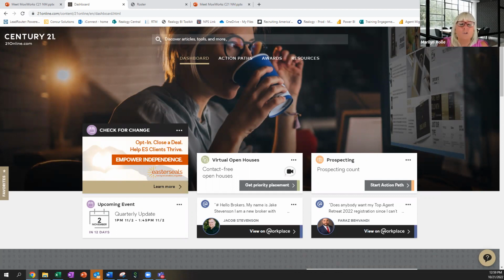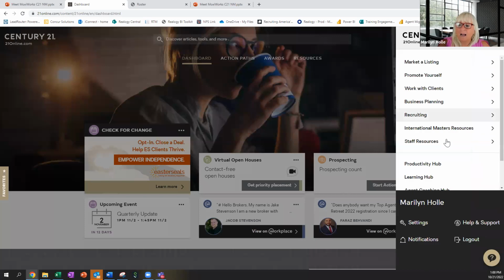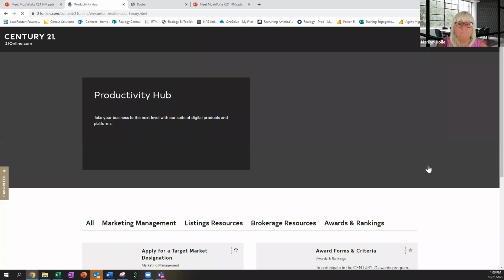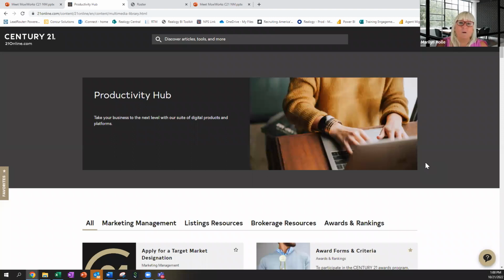So when you're in 21online.com, you'll go to the hamburger menu in the top right corner. And the productivity hub, I always say, should be your best friend. Now, I know my friend Colin likes to talk about how you can favorite tools within the 21 Online system, and I totally agree with that. But sometimes I can't remember the name, and if I didn't favorite it, then I go to the productivity hub.